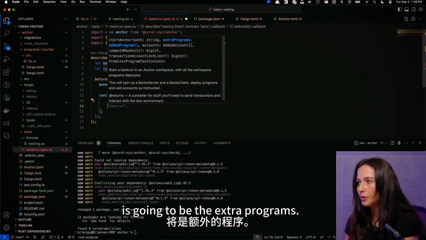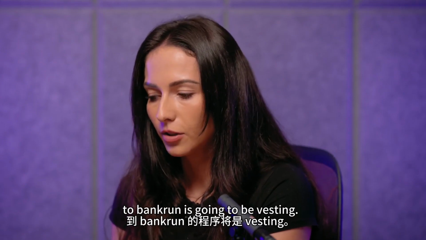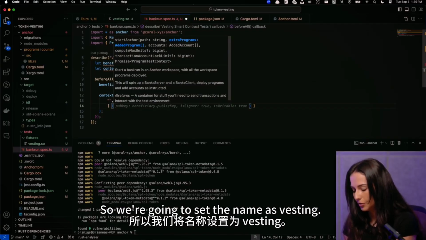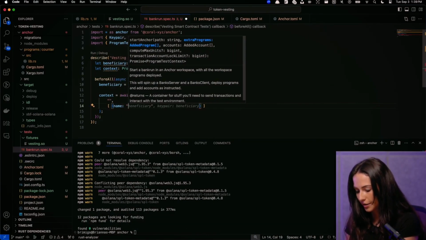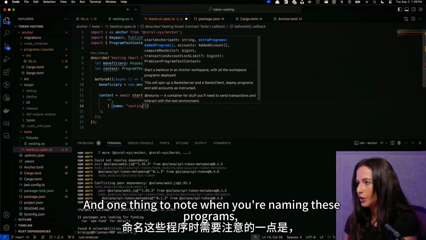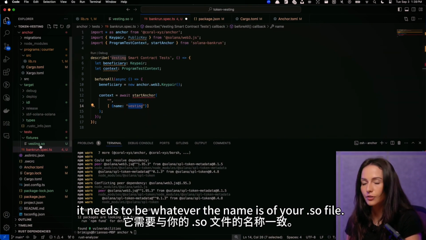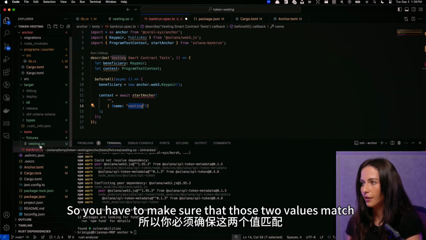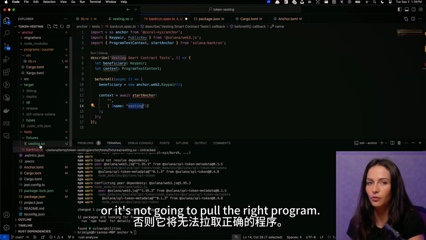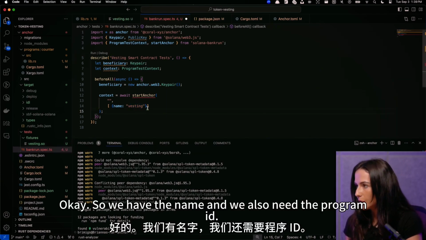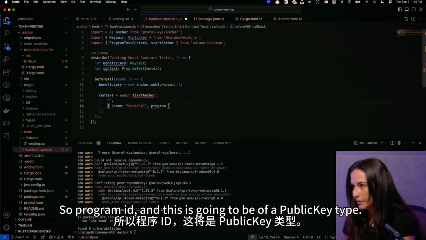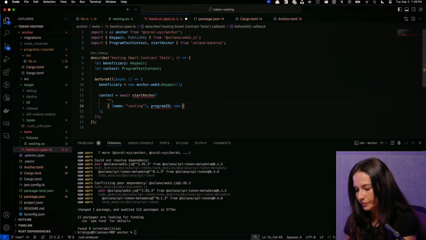And now the next parameter is going to be the extra programs. The program that we need to deploy to Bankrun is going to be vesting. So we're going to set the name as vesting. And one thing to note when you're naming these programs, it needs to be whatever the name is of your .so file. So you have to make sure that those two values match or it's not going to pull the right program. Okay, so we have the name. And we also need the program ID. And this is going to be of a PublicKey type.